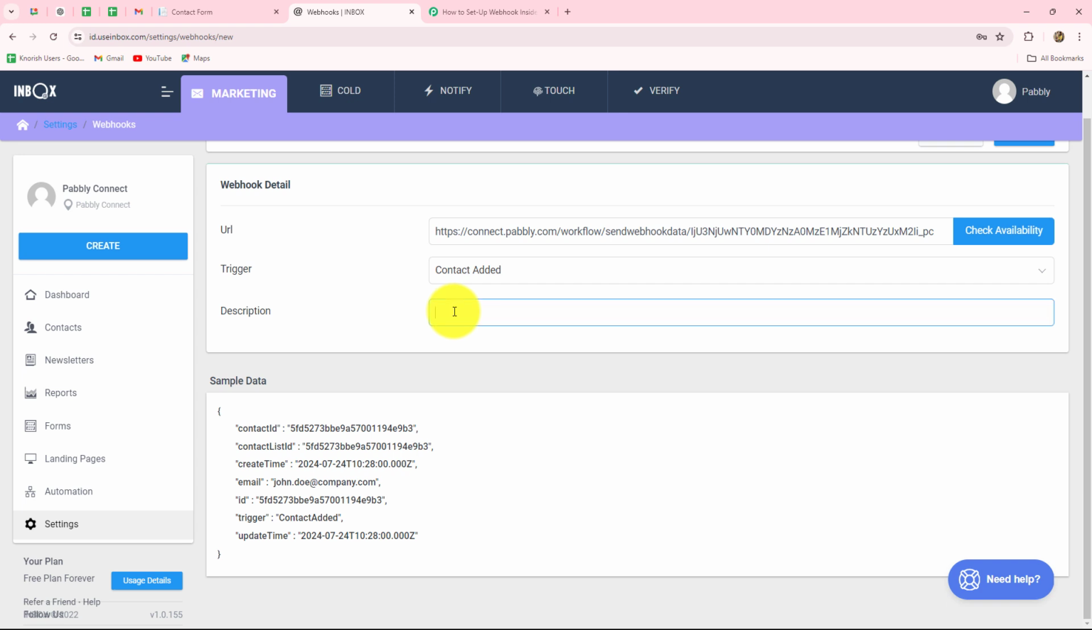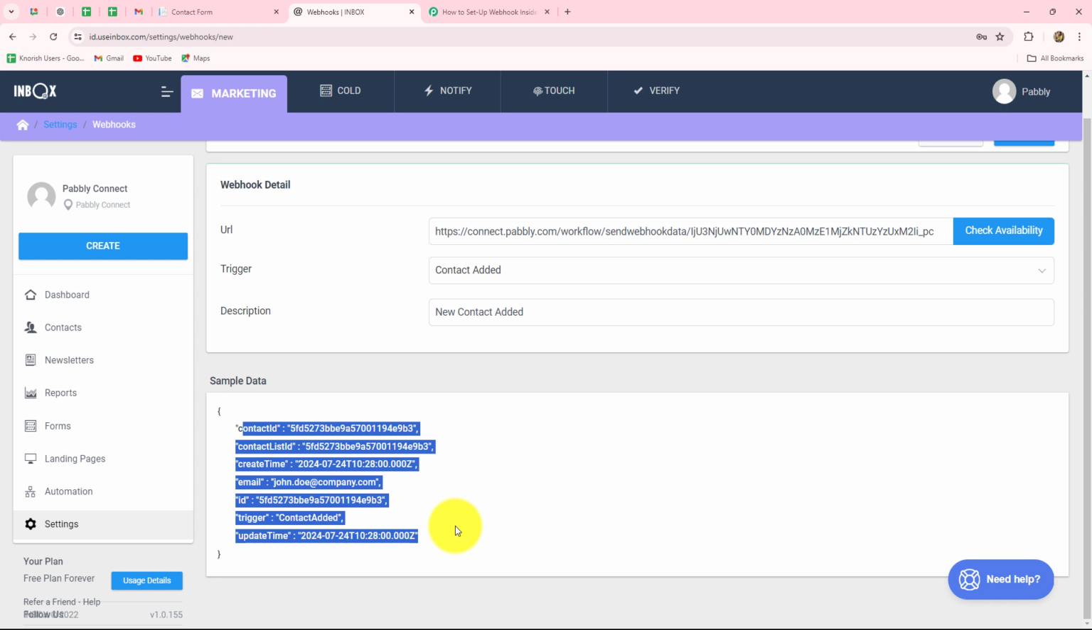So for whichever reason you are setting up this webhook, you can give the name according to that. Here I'm going to give, let's say, new contact added as my description or the name of the webhook. And this is the sample data. That means when we are going to receive a new response, whenever the contact will be added, then all these fields, all these body fields will be received as a response inside Pabbly Connect.